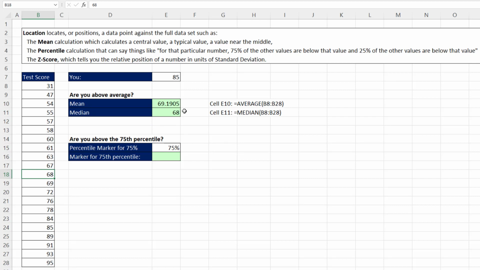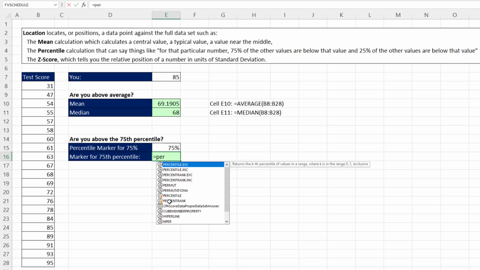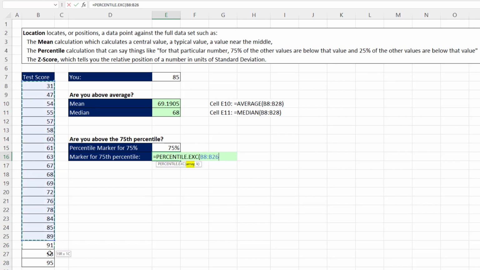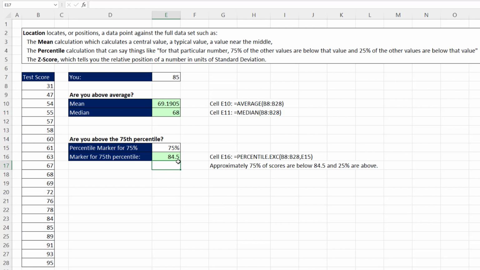Now, those are markers of central location. Sometimes we don't want the middle. We want a 75% marker. That means where in the data set can we say about 75% below and 25% above? Now, just like the average calculation, percentile has multiple ways to make the calculation. We'll learn about the algorithm for both of them. For the time being, I'm going to use that top one, PERCENTILE.EXC. Tab. I simply highlight the array, comma, and the k. That's some number between 0 and 1, 75% for us. And when I close parentheses and hit Enter, that's the marker in the data set.